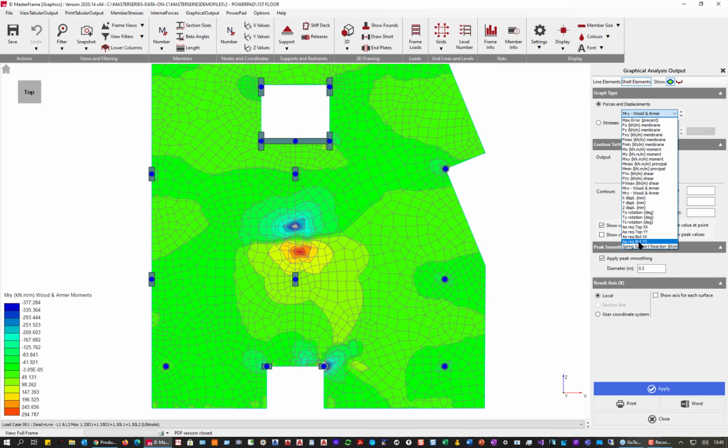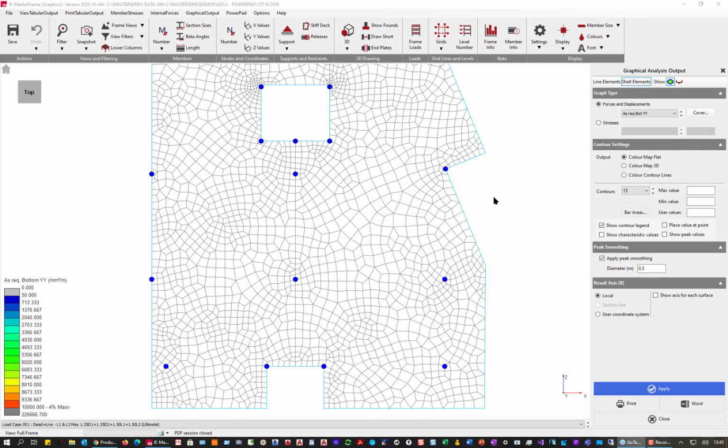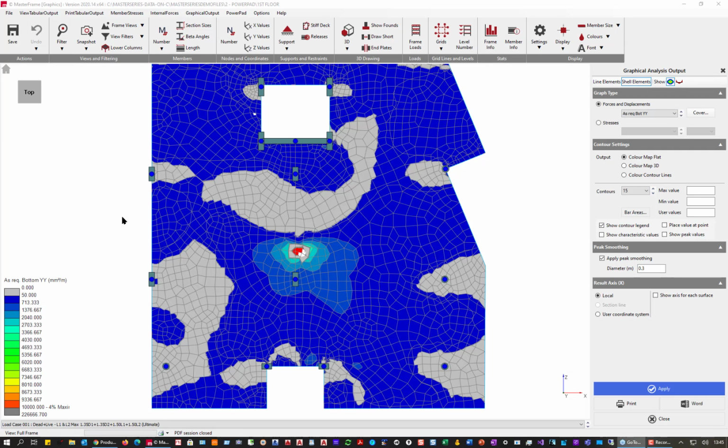So let's look at our bottom steel, YY, and we're going to go for, it's a floating slab, it's not on the ground, so we'll go for 50. Although we could argue that, sorry, that's the separation of the bar diameters, so we'll go for 50 for the other direction. The YY is the lower, and we're going to go for EC2, and we'll go for 500B and 30 concrete. And it's now going to come along and show us what reinforcements.